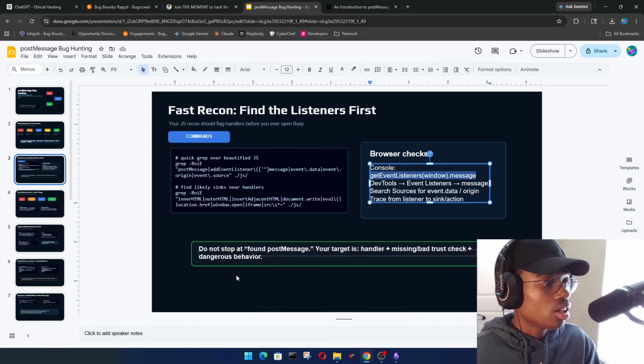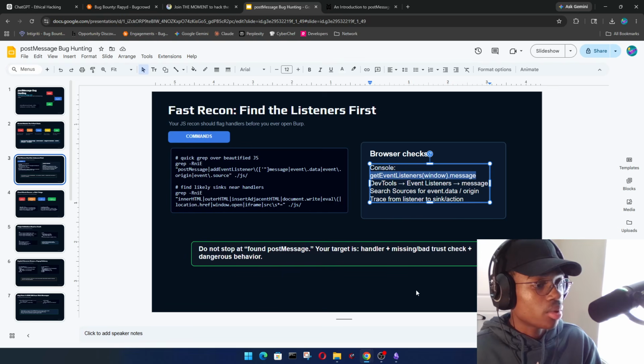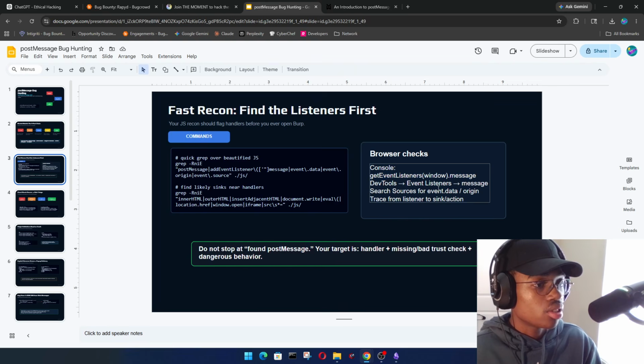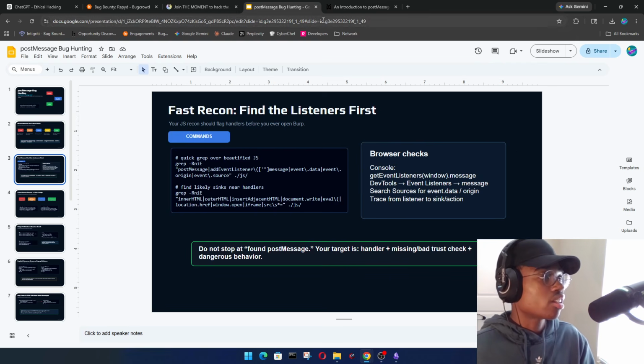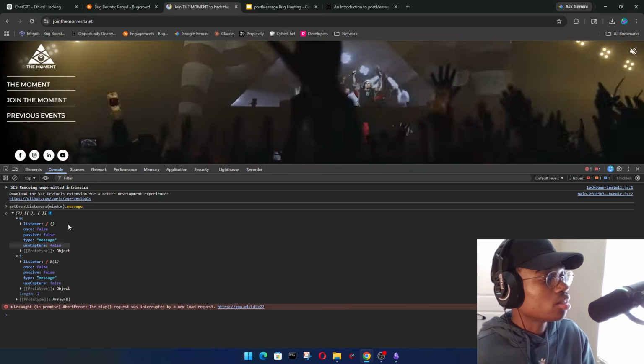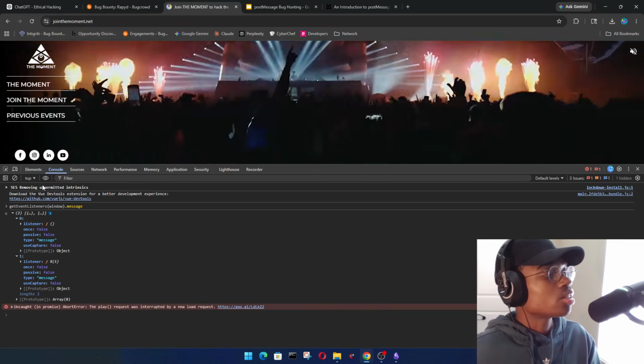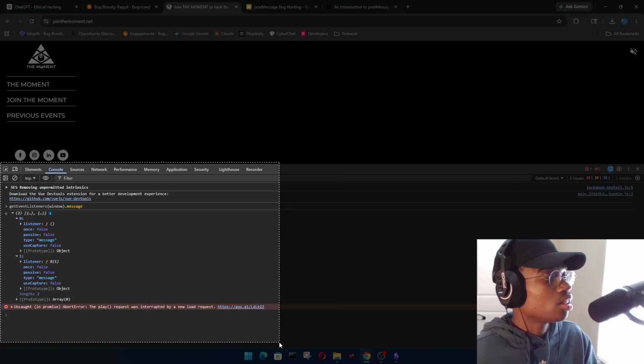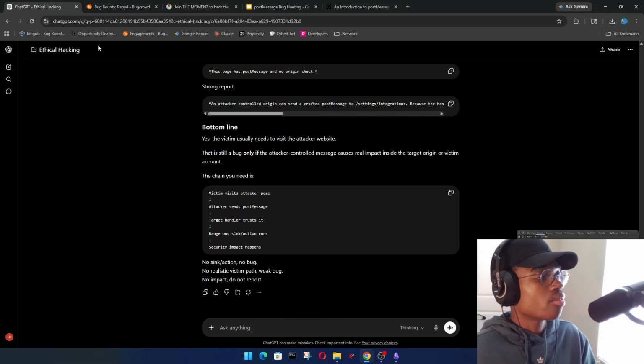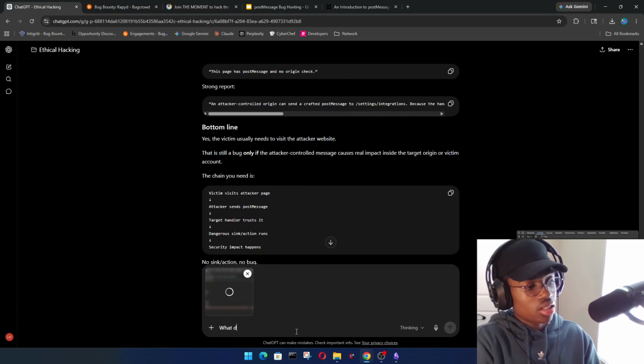Let's just finish reading this first. Do not stop at found postMessage. Your target is handler plus missing or bad trust check plus dangerous behavior. Okay, so you have that. You also have DevTools, event listeners, message, search sources for event.data and origin, trace from listener to sink/action. Okay, but what does that mean? I have a hard time seeing it. The window's open. But okay, what does this mean?